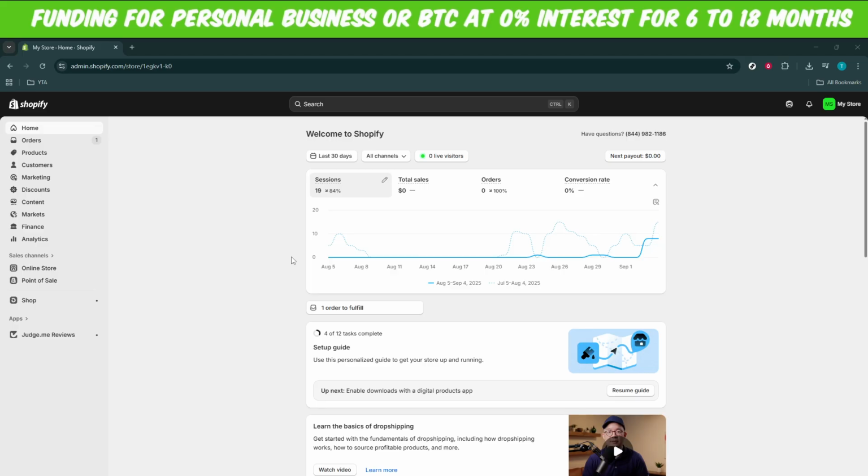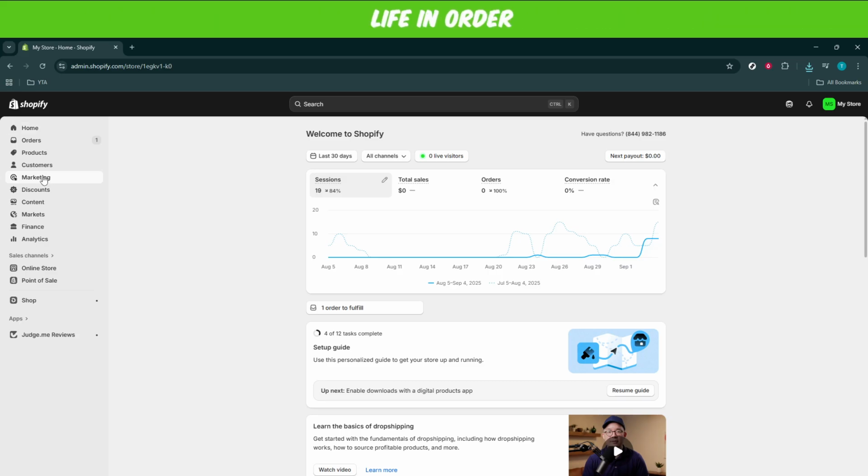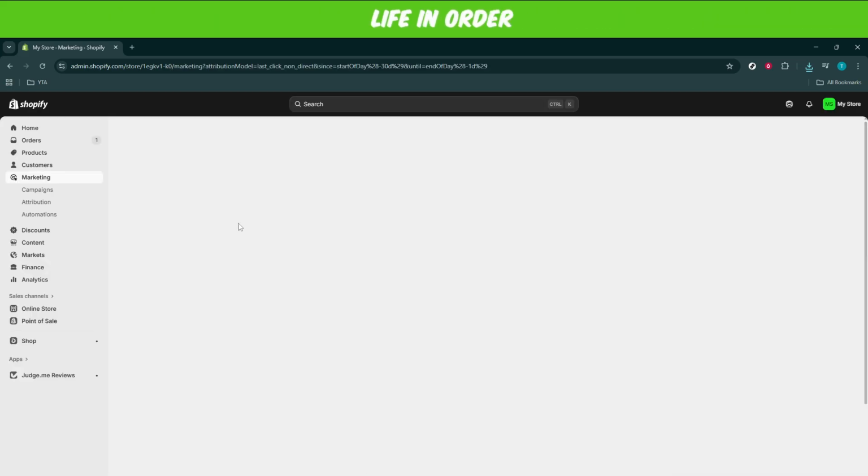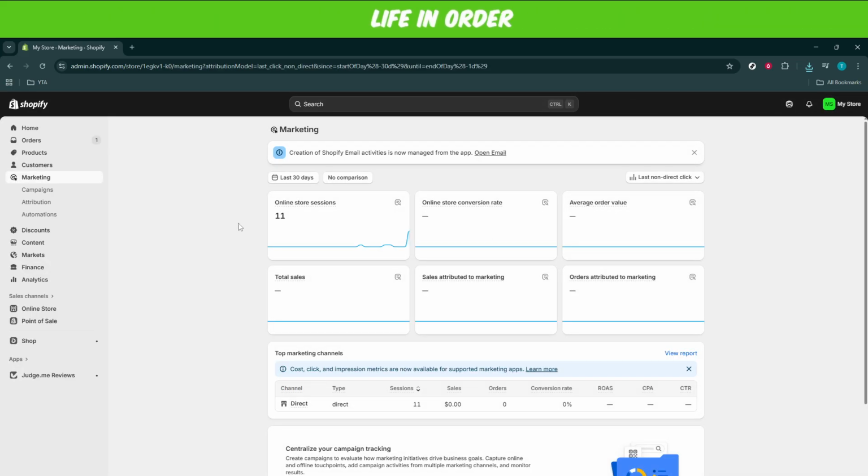Selecting the Marketing section brings you to the hub from where you can manage all of your marketing needs. Shopify has done a great job organizing this section to ensure you have everything you need right at your fingertips. Within this area, you have options for setting up your email campaigns, launching social media promotions, and more.